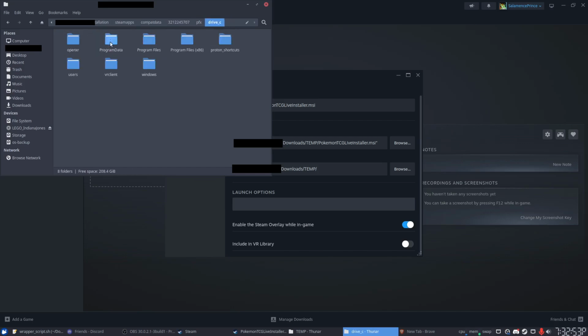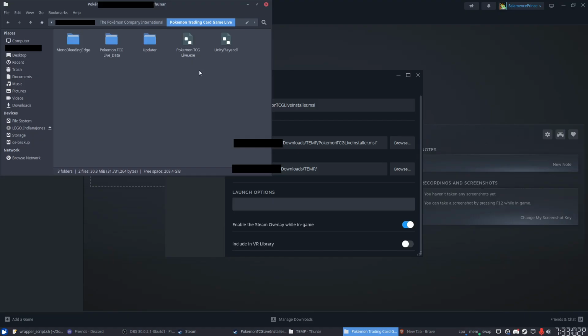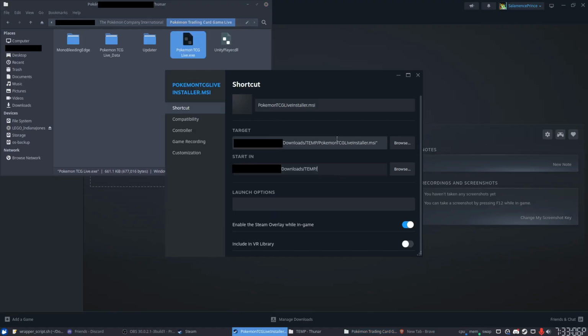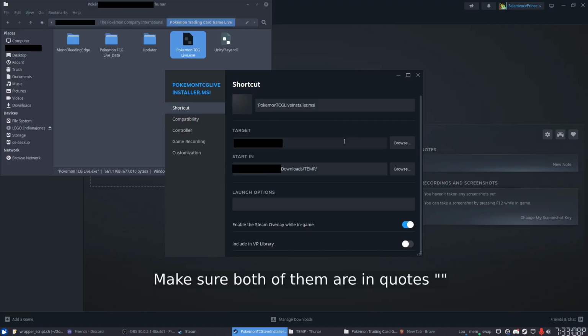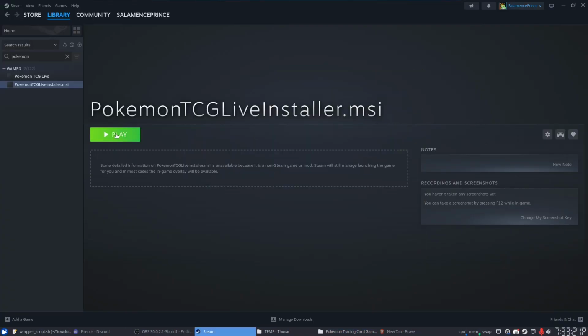The exact location is going to be under Users, steamuser, and then you can see the Pokémon Company International here. And here's the executable. I'm just going to copy that and paste it here. And I'm going to paste down here as well, just so we have the correct running directory. And then we start again.